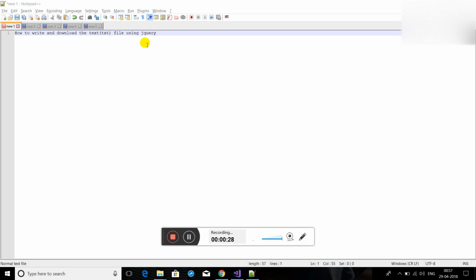Most developers write the download code, write the content into a text file, and download it using server-side code or inside the class file normally. But here I'll use jQuery inside an HTML file, and I'll just show you how we can proceed and how we can write it.